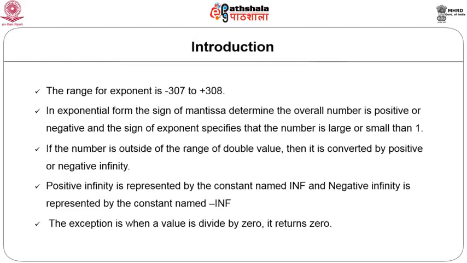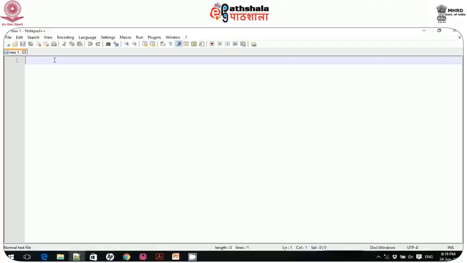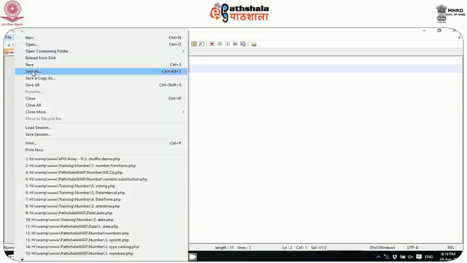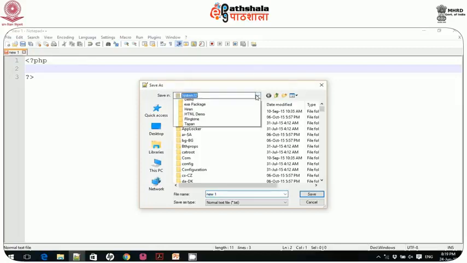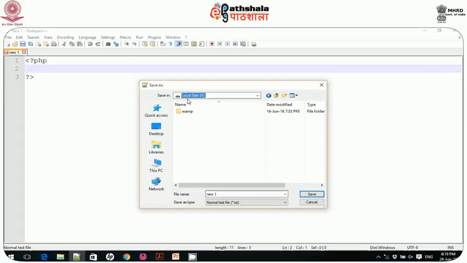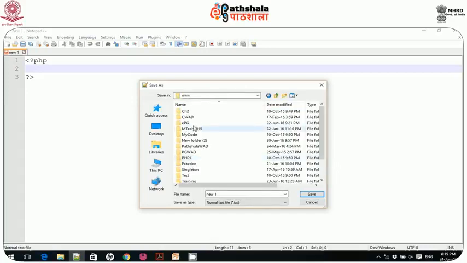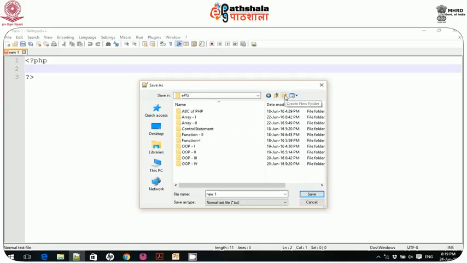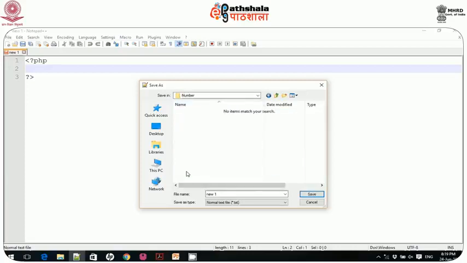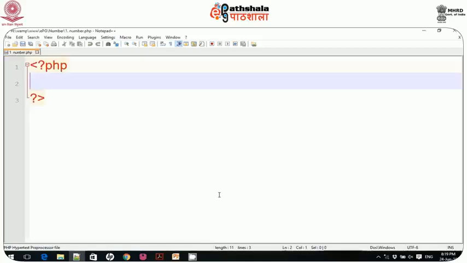So let me open my notepad file, and let us start to write simple PHP code. Here I write the starting PHP tag and closing PHP tag. File, save as, and I would like to save this file in my WAMP folder at www, epg, and here I create a new folder named number to store number functions, and give the file the name number.php.